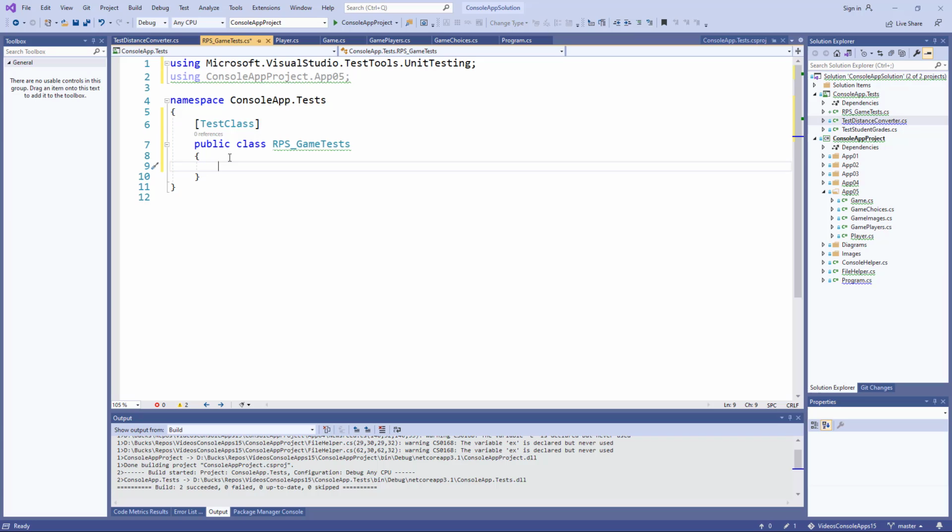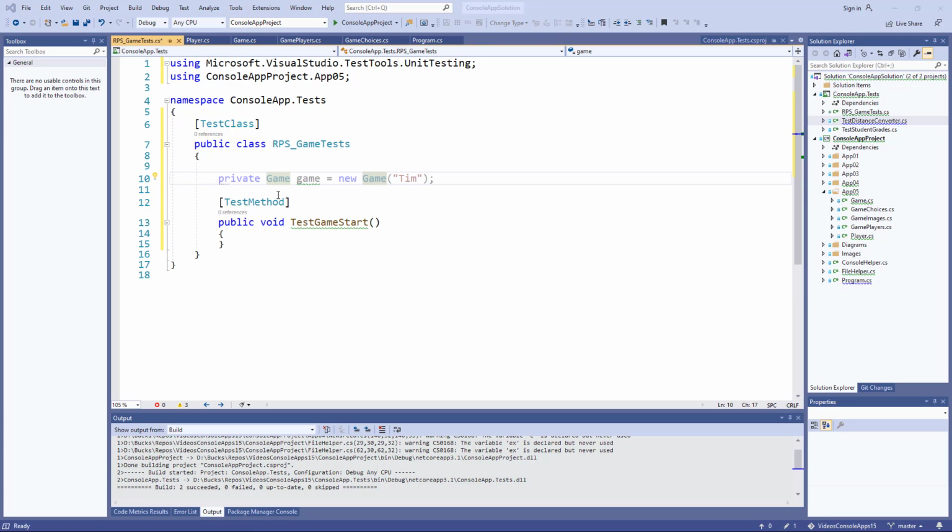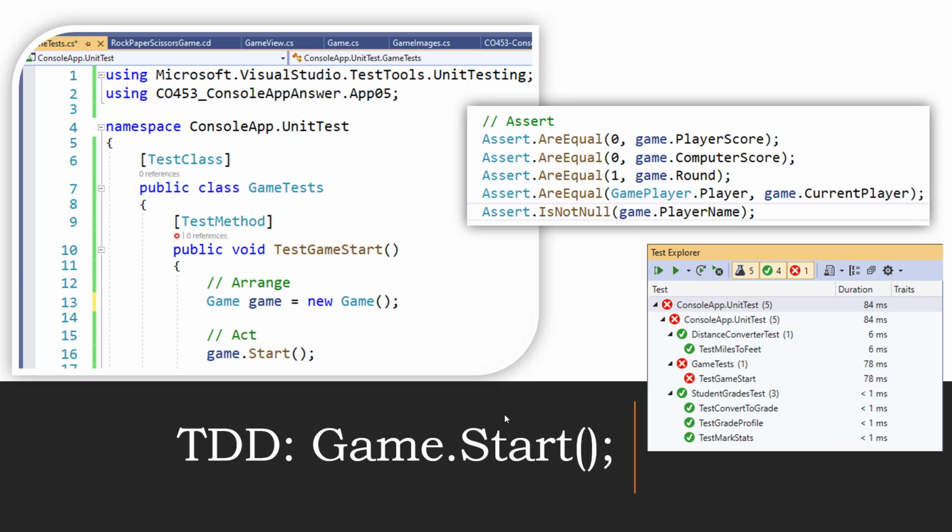We're then going to add our first test method. So I've created a private game here which all the test methods can use, and we're ready for our first test method. This first test method is to test the starting of the game. We're going to call the game start in a minute, and then assert that the player score is 0, computer score is 0, we're in round 1, that the current player is the human player, and that the game, the player name, isn't null. Those are the asserts we're going for.